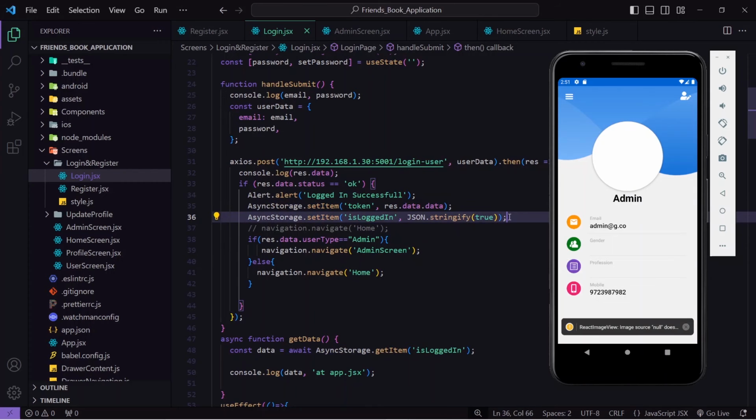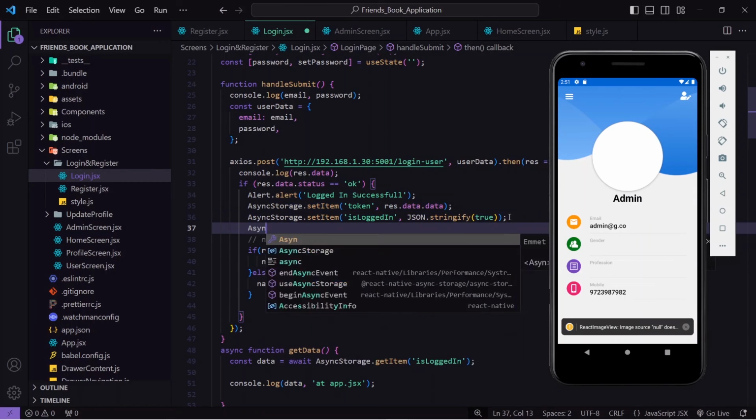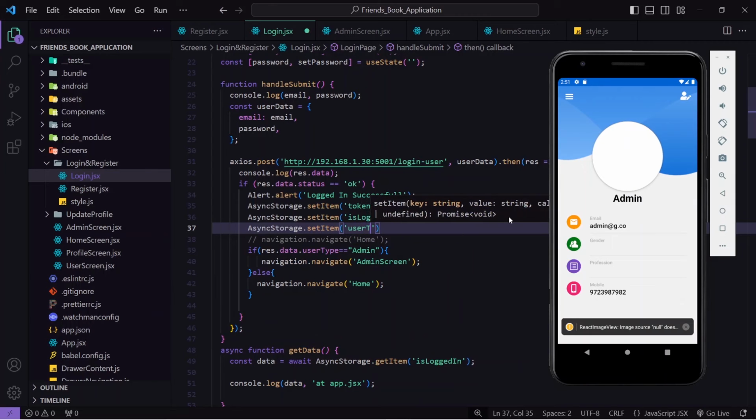So I will store one more data, which is my user type. Here I will write user type and set it to response.data.user type.